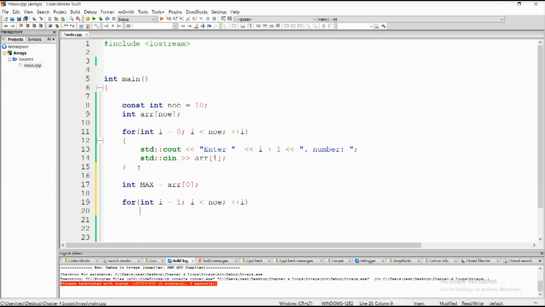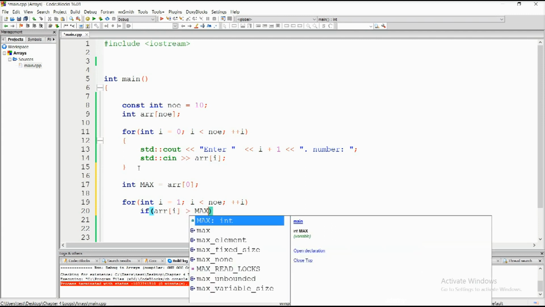Okay, so the next thing we're going to need is a condition. This condition will evaluate whether something is greater than the value of the variable max or not, whether one of these elements is greater or not. So that if statement will go like this: ARR[i] greater than max. I mean, these are textbook examples.